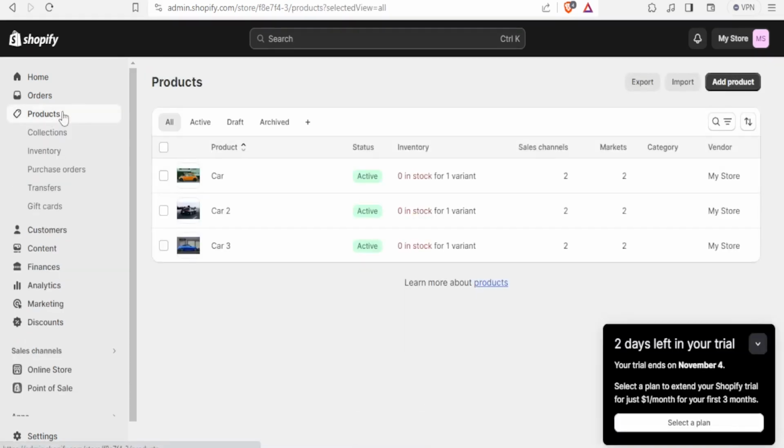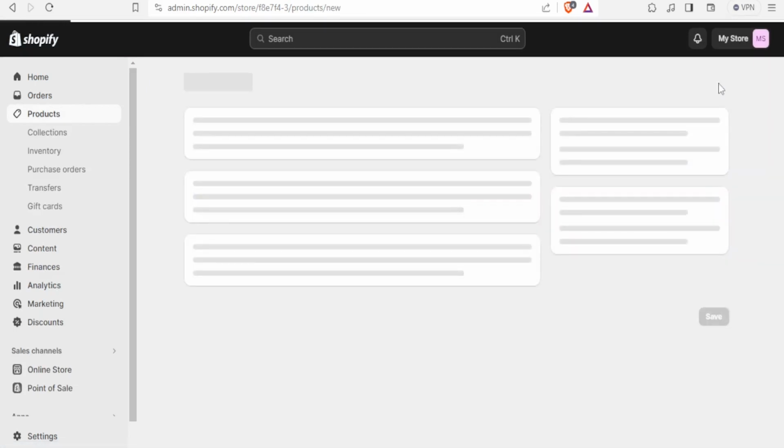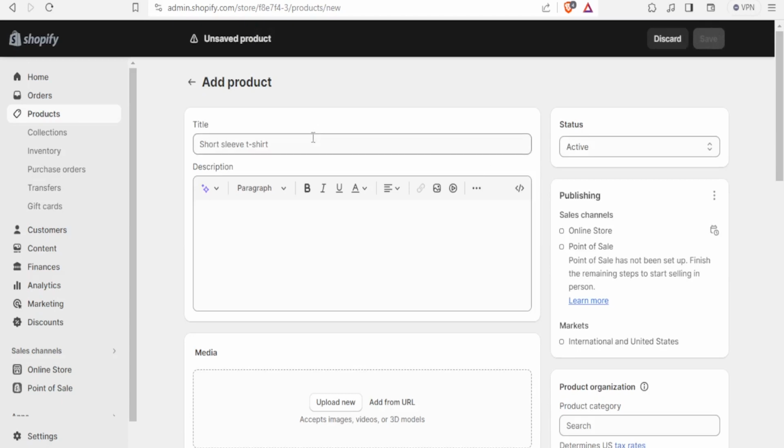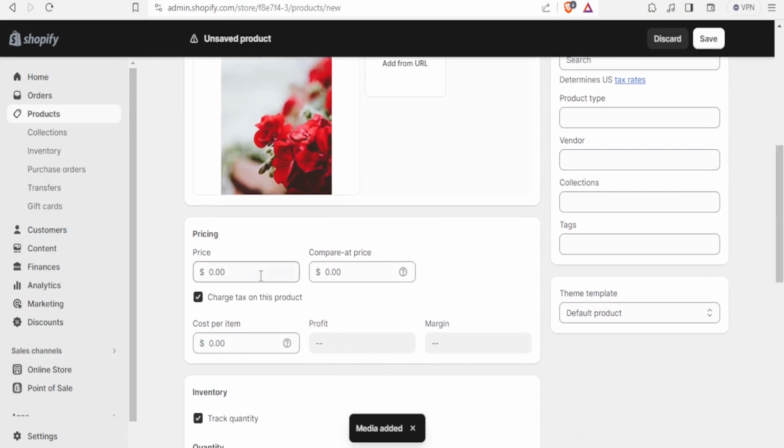I'll click on products, and then come at the top here, add product, and then I'll add flowers here. So I'll call this one flowers, and then I'll upload a media so that I just want to create a different variant. Then I'll choose those flowers there and click on open. And then I'll come down here for the price. I'll put that at 100.